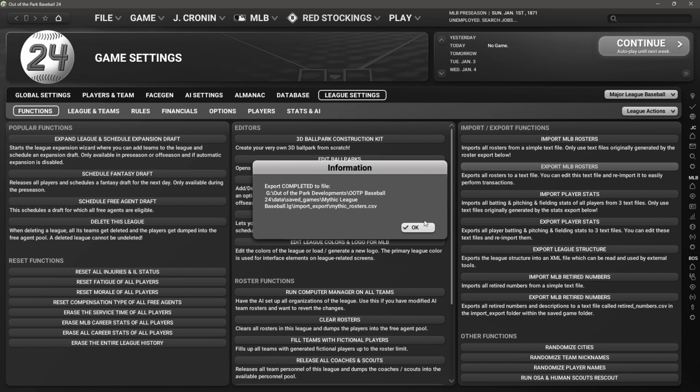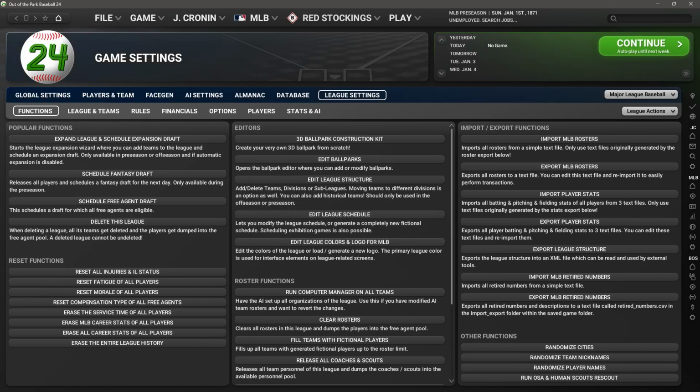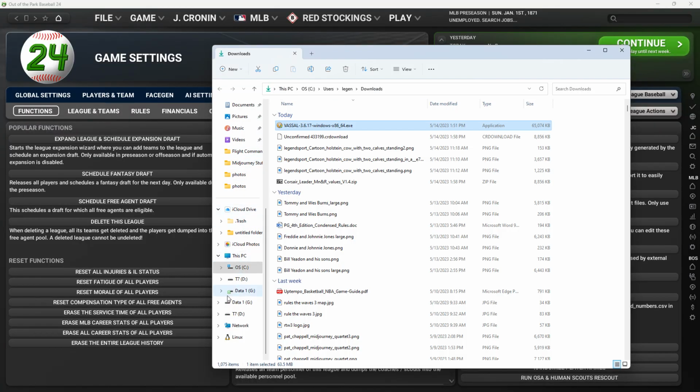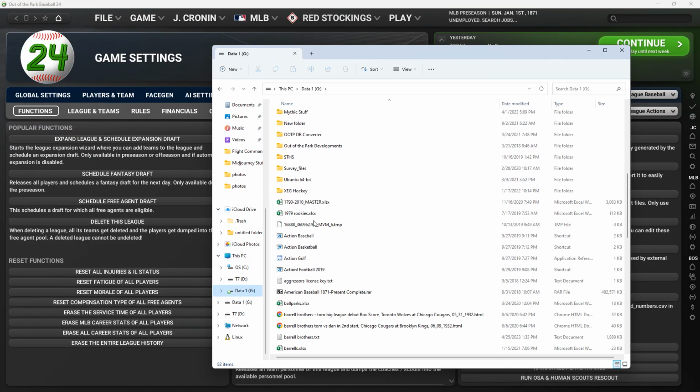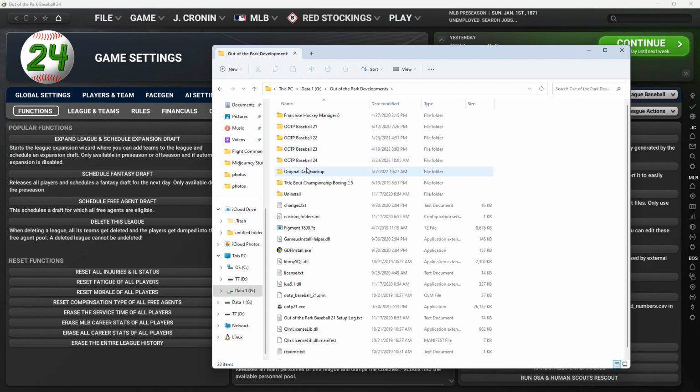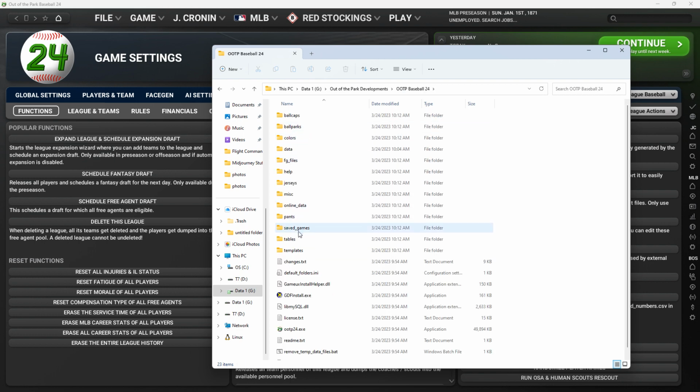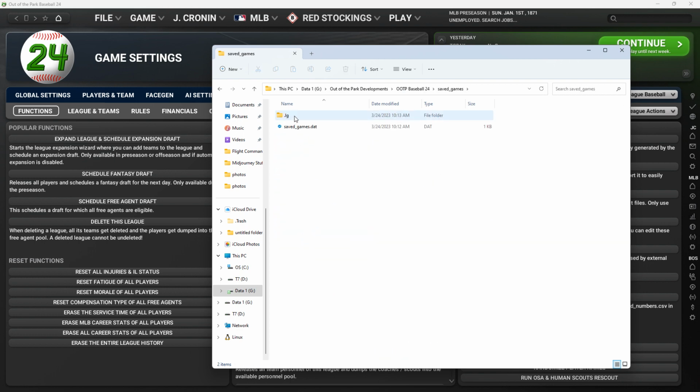Now it tells me where it created it. Now I hit OK, and I'm going to go grab this so that you guys can see it. So we're going to go to my G drive, which is where I keep all my stuff here. And inside OOTP 24, we go to saved games, and it's not here.